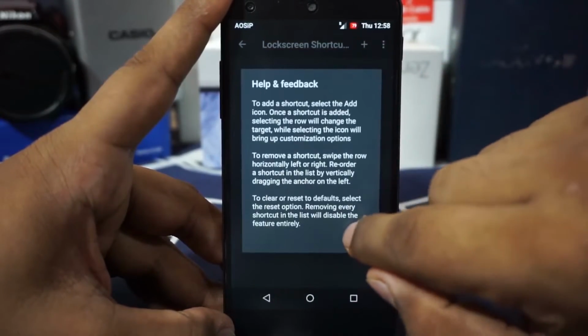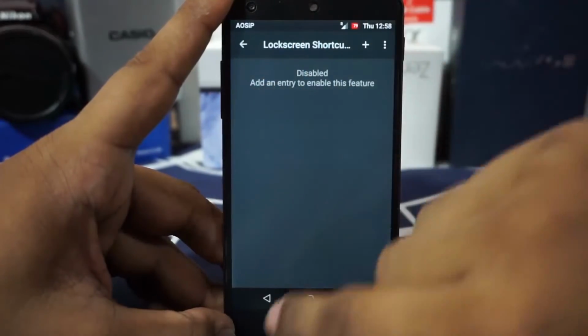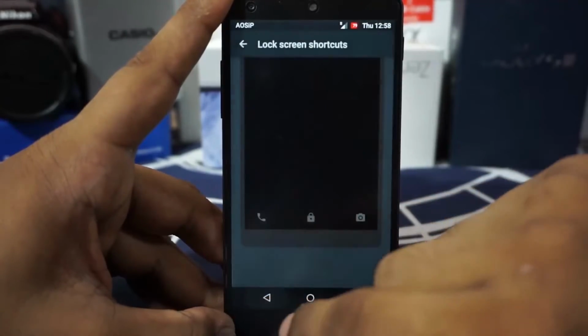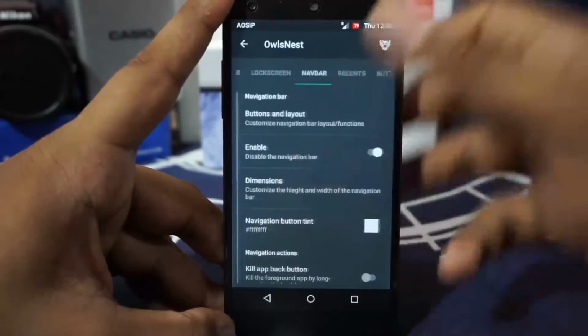Lock screen shortcuts can be changed. These are the shortcuts which will come in the middle of the stuff. Bottom shortcuts are these two. These can be changed to any application which you need, so that is really awesome.